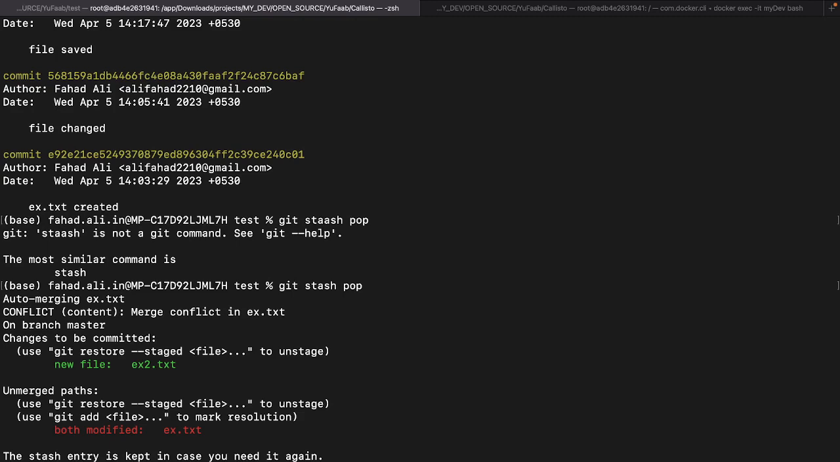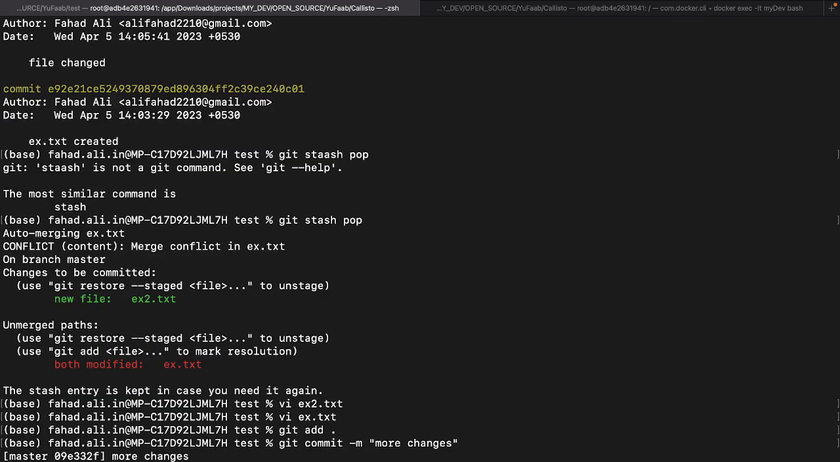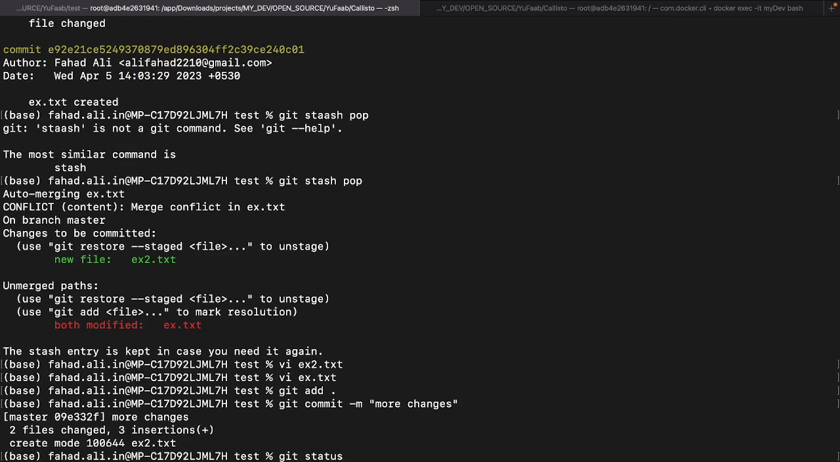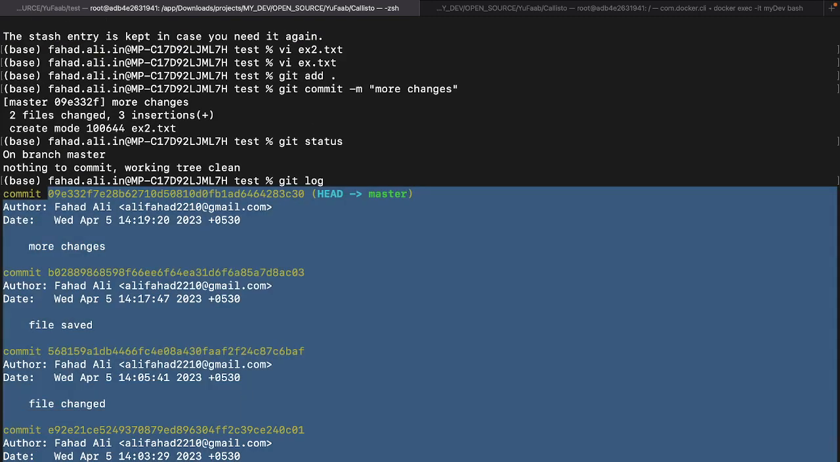Suppose we have received back our files that were in the stashing area, and now we have done some modifications, and now you can see it is working, and now we want to save it. So git add dot, git commit -m "more changes". Now again we do git status. There is nothing to be committed, and if we do git log, you can see now there are 4 commits that have been made.